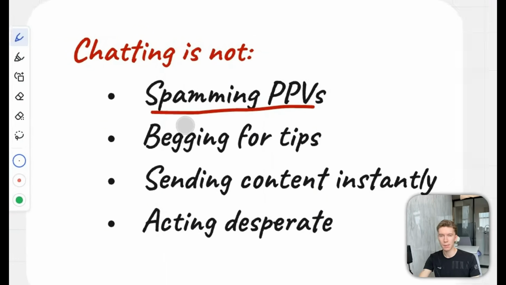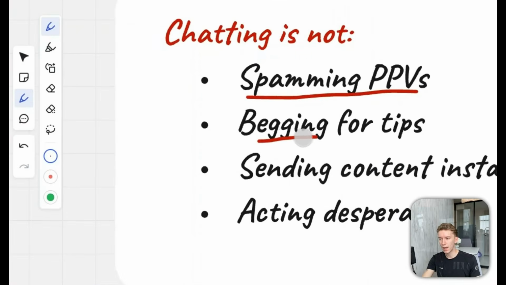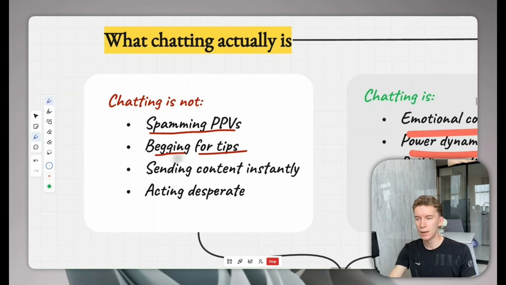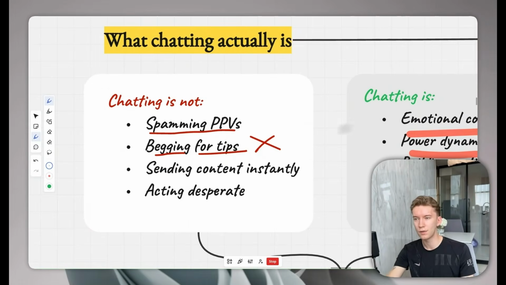Chatting is not spamming pay-per-views, which is just sending paid pictures all the time. It's not begging for tips. A lot of chatters will get on accounts and be like, please unlock, please, please, please, and beg for money, which is a big no-go. You do not want to be begging for tips, okay?